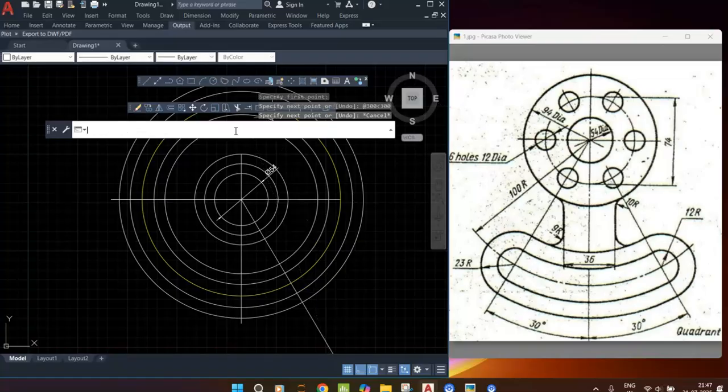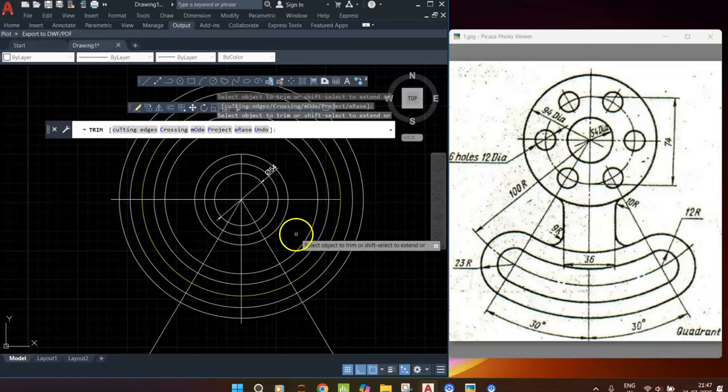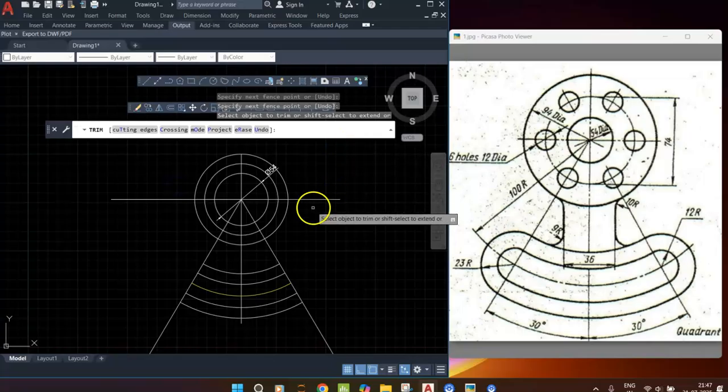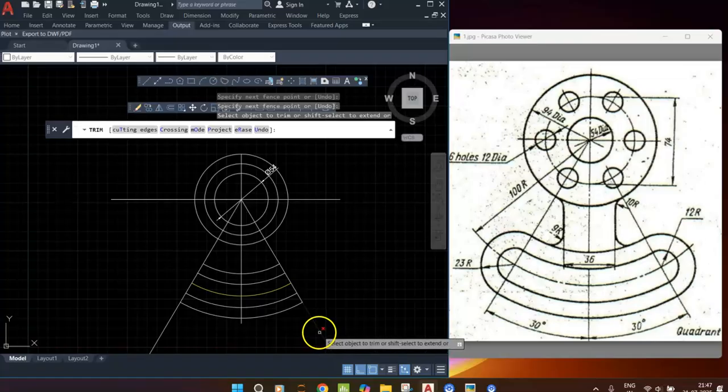Okay. Similarly, on the other direction, @ 300 less than, what is the value? This is 270. Now 270 minus 30 means 240. Okay. Except these dimensions, I am trimming all the remaining. TR double enter. I am removing all those things because I don't want that one, all those things. Okay.